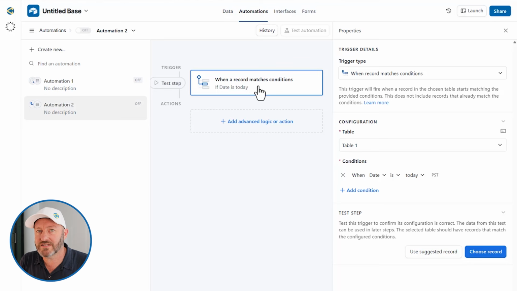Now, the other thing to take into consideration here is that this time zone is reflecting when the date becomes today, which happens at midnight. And that might not be the best time to trigger all your automations. So for this, you might want to build some formulas in the background that actually do a lot of the thinking for you. Let me show you an example of a formula that you might use for something like this.